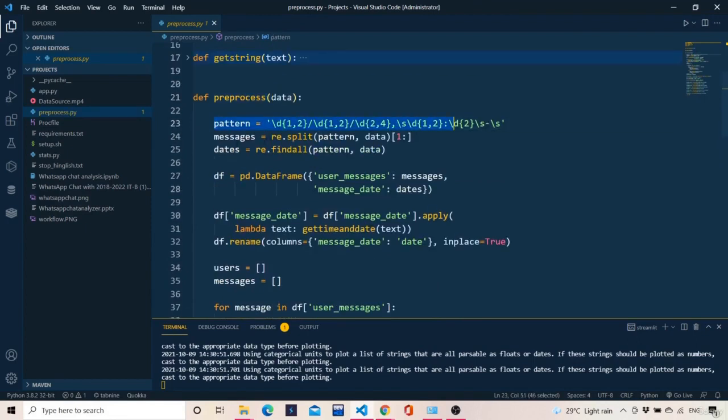What this regular expression is saying is that \d means a digit, either 1 or 2 digits, then you give a slash, then again you consider 1 or 2 digits, then you consider 2 to 4 digits, then a \s, then \d 1 to 2 digits, then \d 2 digits, \s. So this kind of pattern is used to split data of this kind.